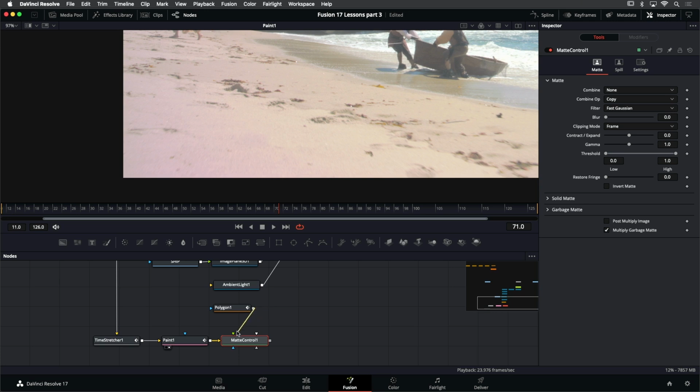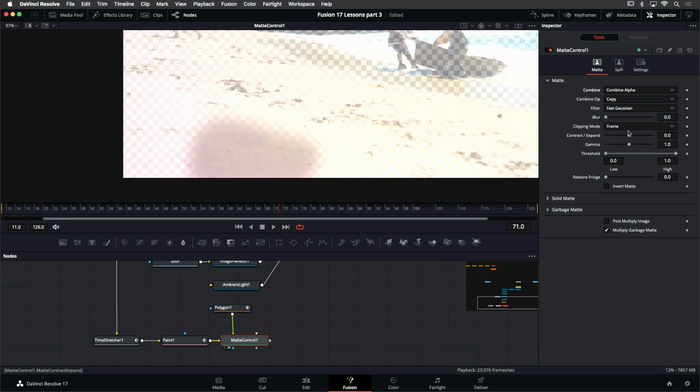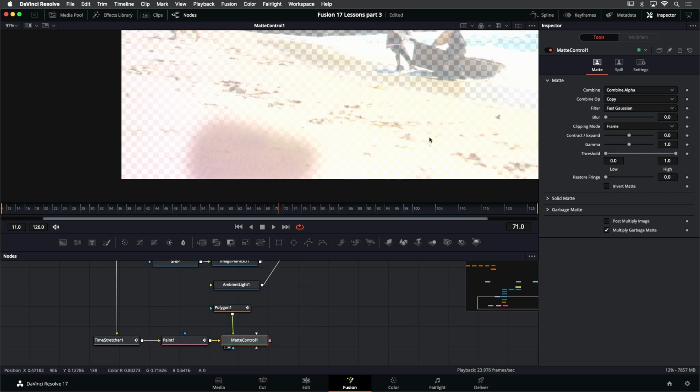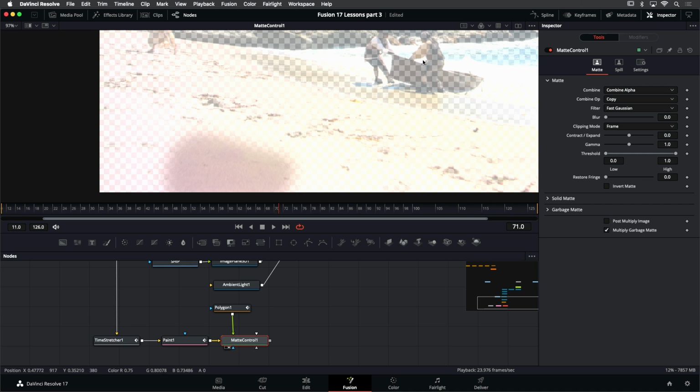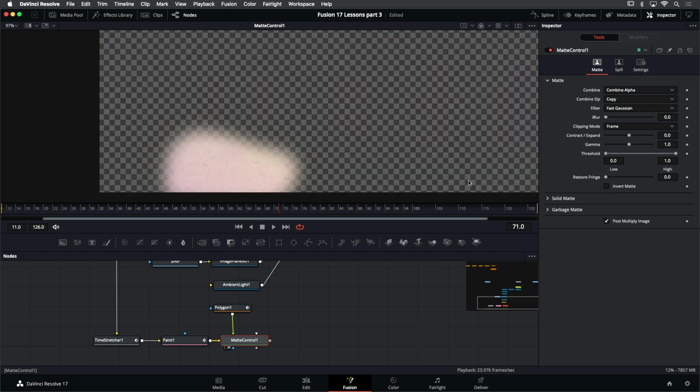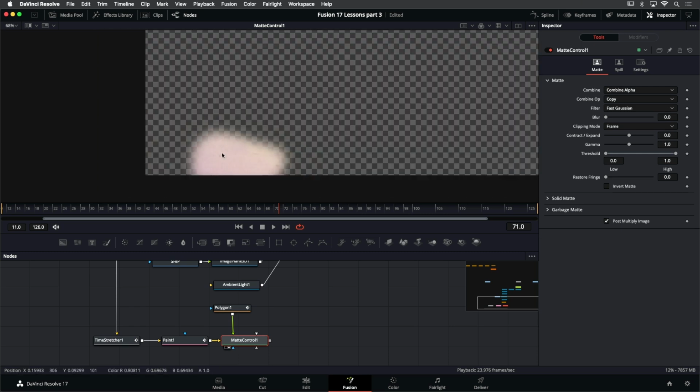So I'm going to connect that to the foreground input of matte control, view that tool, and then change my mode from none to combine alpha. So that's basically copying the alpha from the polygon into the flow with the RGB data from the paint. Now I can still see some of the background there. That's because I have an alpha, but I haven't pre-multiplied the image. So I have to select Post Multiply Image. Now I have just the paint work and this patch of ground that I can work with.